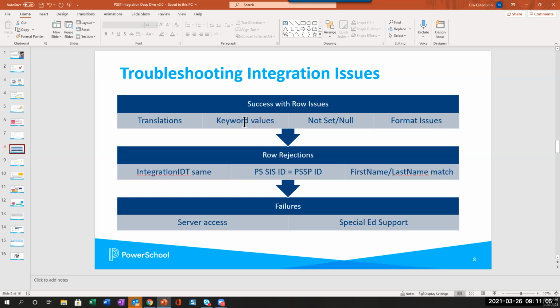A row rejection is when the entire record is blocked. And that's the type of error that we're going to spend a little time on, because it goes to integrate the record over into special programs and it rejects the entire record. And it will reject the entire record because something about the record doesn't match the record it's trying to update. Okay, so think duplicate student IDs. Keep that in mind. We're going to talk about that in a second.